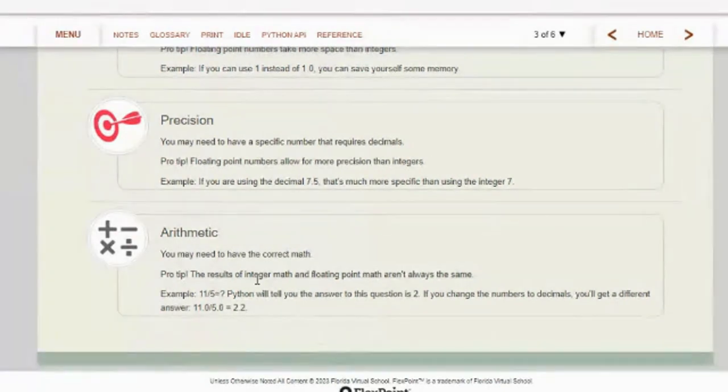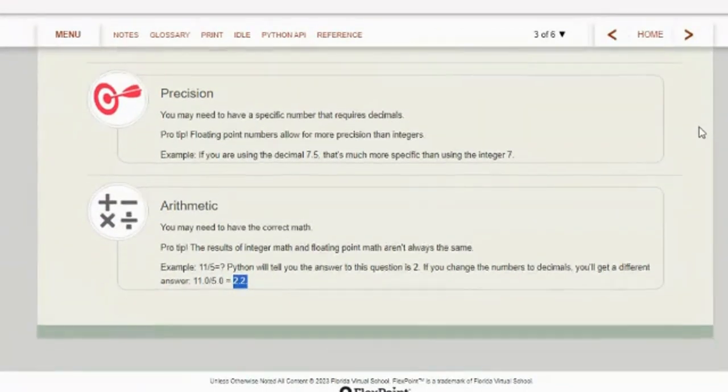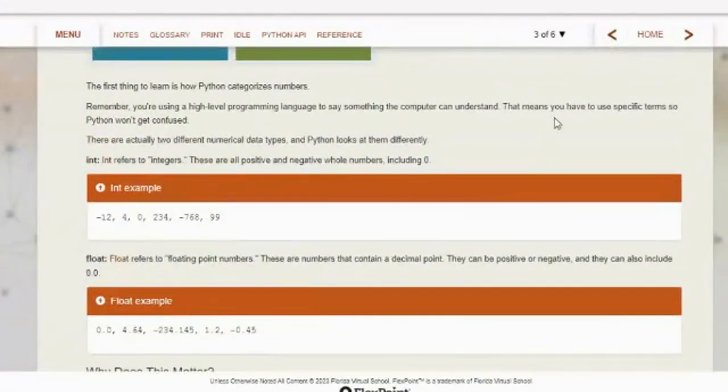So the results of integer math and floating point math are not always the same. What? Well, 11 divided by 5. Well, if you have it set as an integer, Python says that's 2. 11 divided by 5 is 2. But if you change it to a float, it's actually 2.2 because 5 does not go in there evenly, right? So accuracy, you may need that accuracy. So floating point numbers or decimal numbers are important.